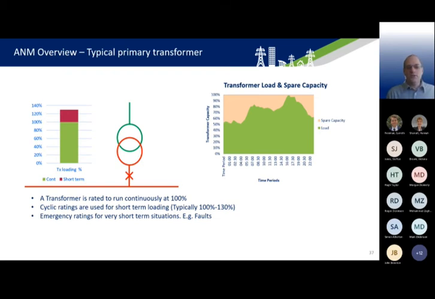So I'm going to go through a typical example of the A&M system, just to give you some context of what it is. A typical primary single transformer has a cycle, a variable load during the day, and it has a maximum 100% capability in terms of its firm rating, but we can run them slightly harder every so often, up to generally about 130%, but that's for a very short period of time before we start damaging the asset.